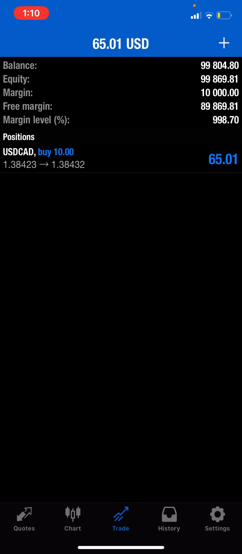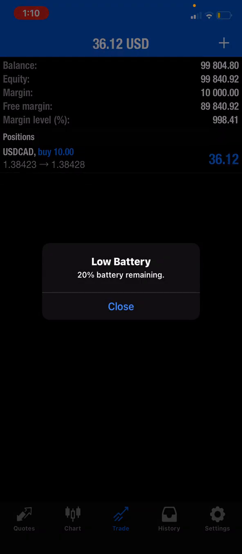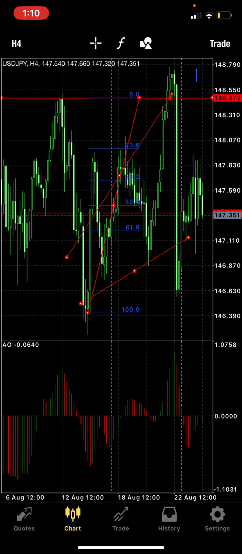Now MT4 on iPhone allows you to also customize your charts and add indicators. Meanwhile, you can see that here on this trade tab, you're going to see your balance, your equity, your margin, your free margin, your margin level in percentage, and then your running positions as well. That's what you're going to see on the trade tab. But now let's go to customization. You can actually customize your chart and add indicators. You can just tap on the chart, select the indicator option.